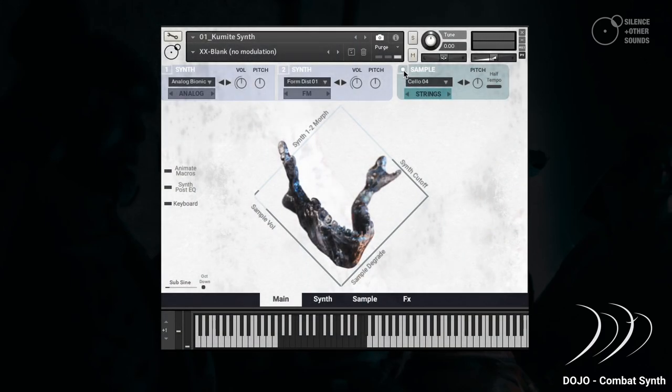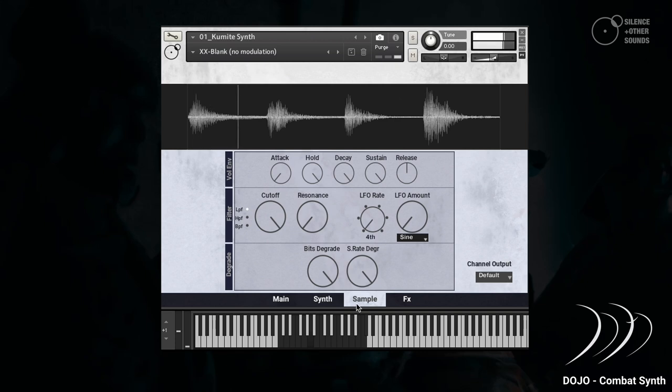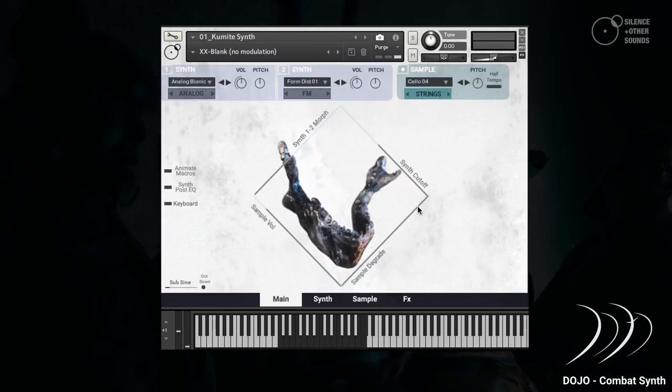Let's turn on the sample layer and move to the sample screen. Here, the waveform of the selected sample is displayed. Plus, you have a number of controls: a HDSR volume envelope, filter cutoff and resonance, LFO rate, amount and shape, and finally sample bits degrade and sample rate degrade, which you can use to distort the sample.